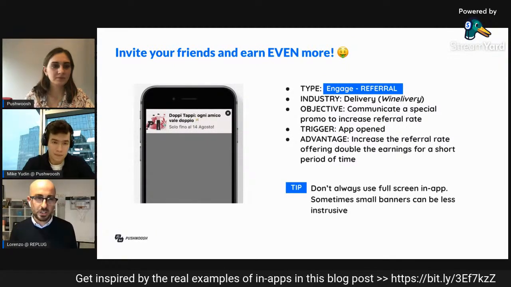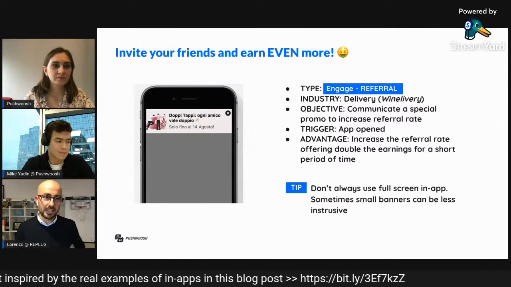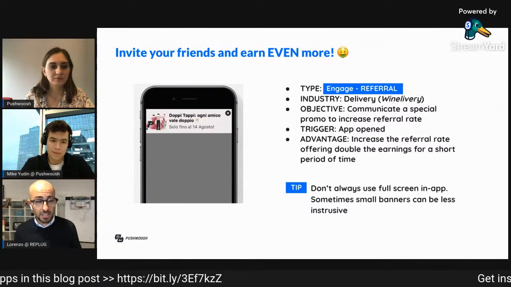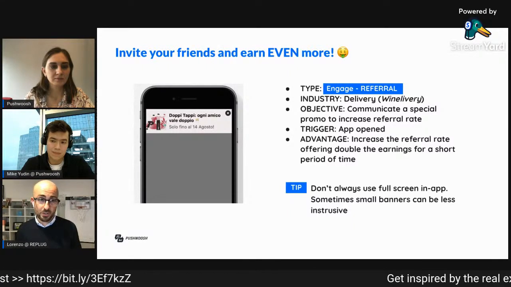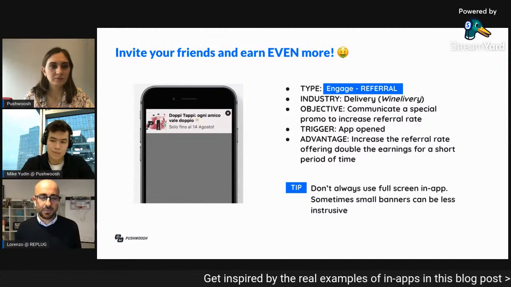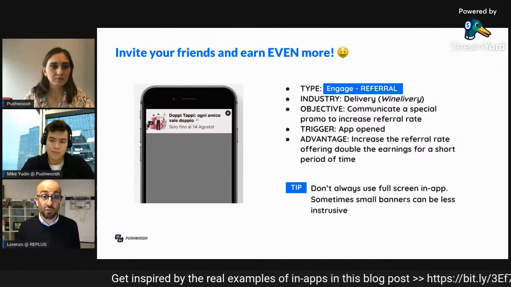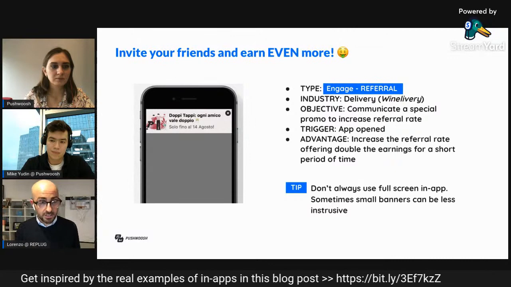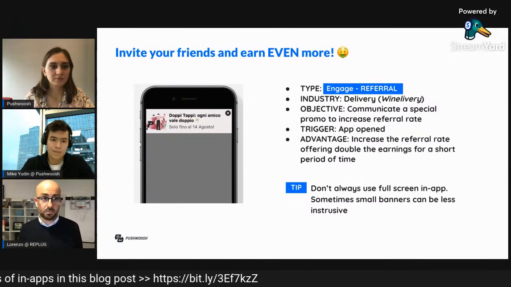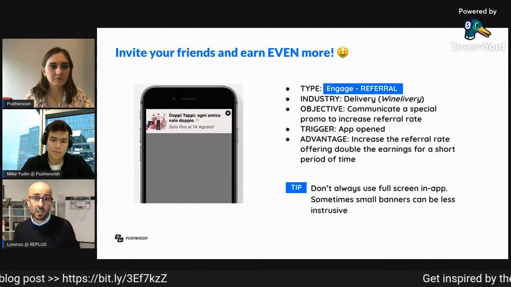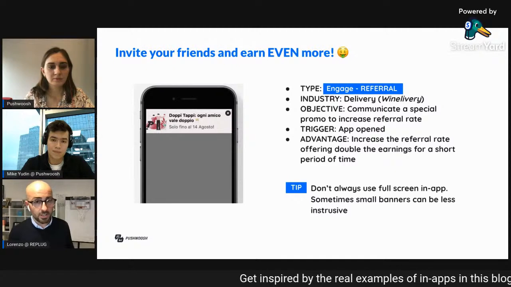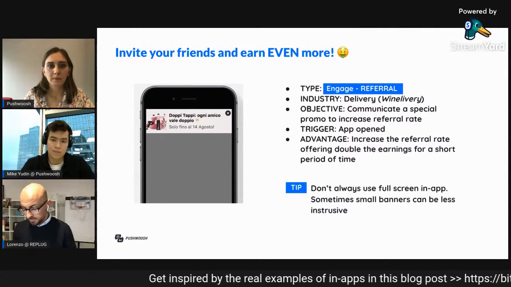This one, as you can see, is the first example of a slider, so not the full screen or half interstitial. This one is an in-app message with a slider banner from the top. And basically here it's saying that if you invite a friend, you get double the credits when the friend registers. So it's still invite your friends to get even more advantages. And of course, these combined actions generated a lot of new referred friends.